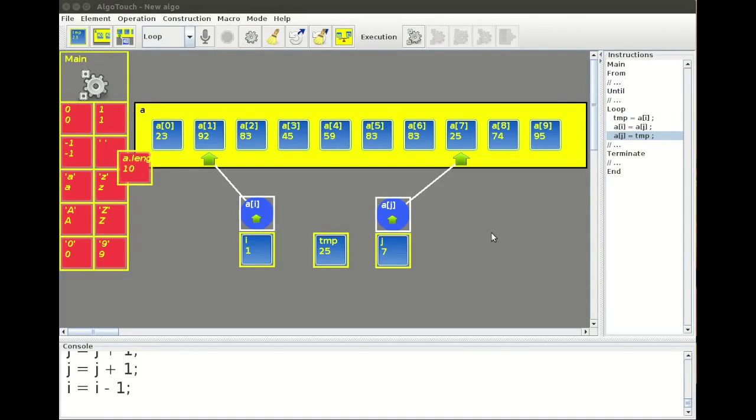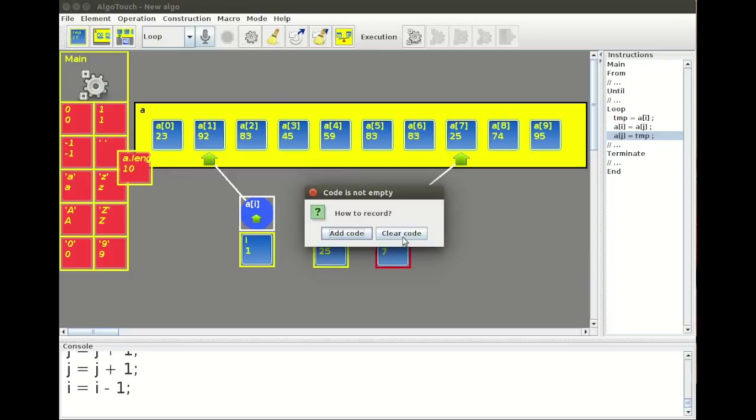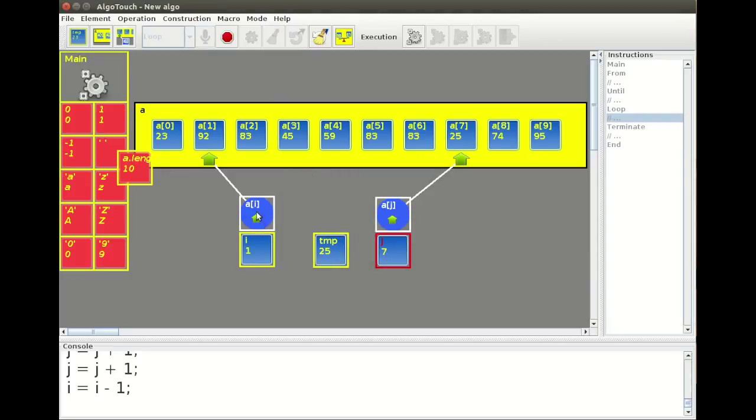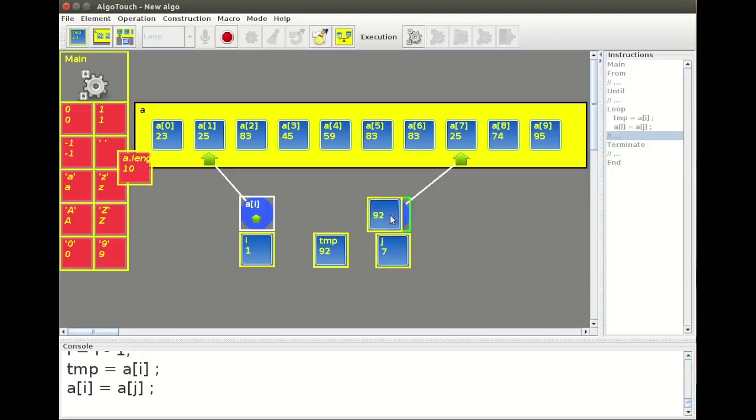The system can be used to record a sequence of actions. For instance, here I've got two indexes, I and j, and I want to swap the corresponding values, that is 92 with 25. So I will record the actions to do this, starting the recording. Put AI in TMP, put AJ in AI, put back TMP to AJ, and stop.